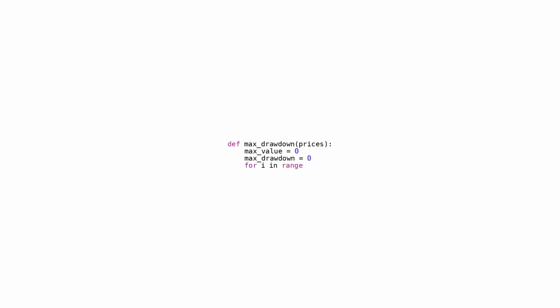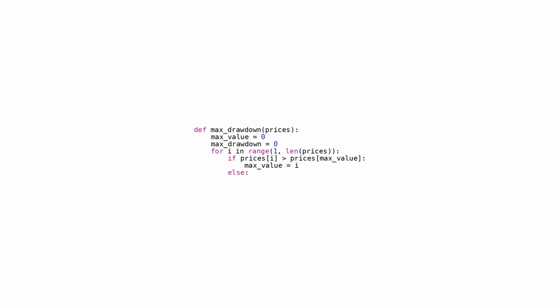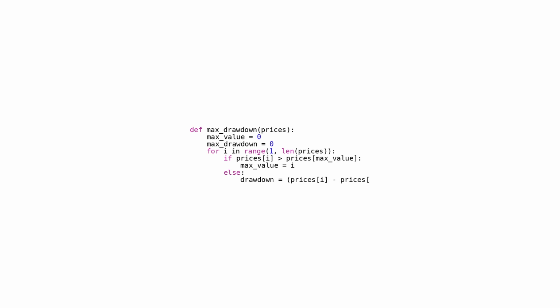It initializes the variables Emax value and Emax drawdown to 0. 2. Iterates through the list of prices, starting from the second element. 3. Updates Emax value if the current price surpasses the prior maximum price encountered. 4. Computes the drawdown percentage between the current price and the highest price observed to date.